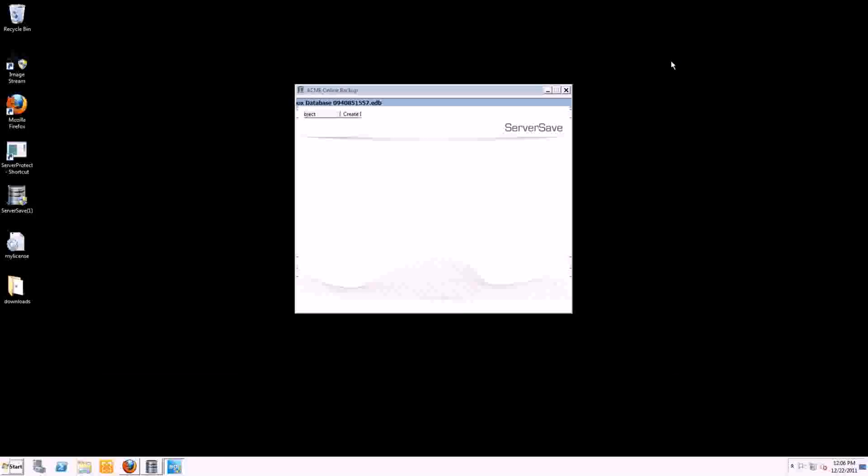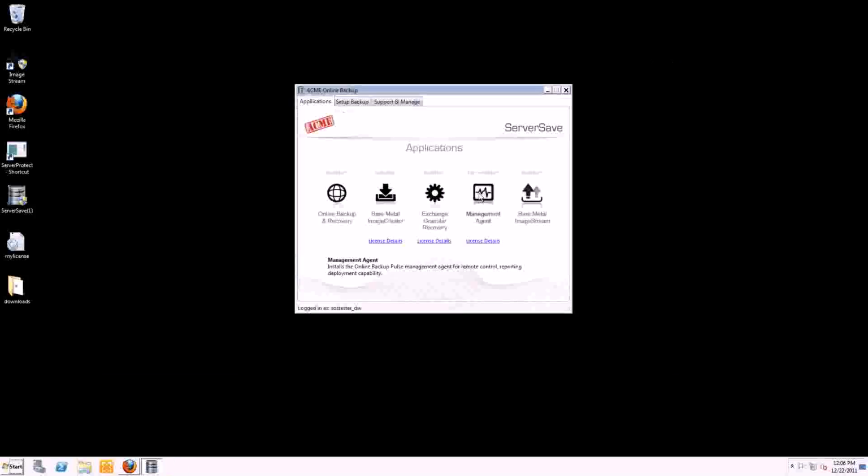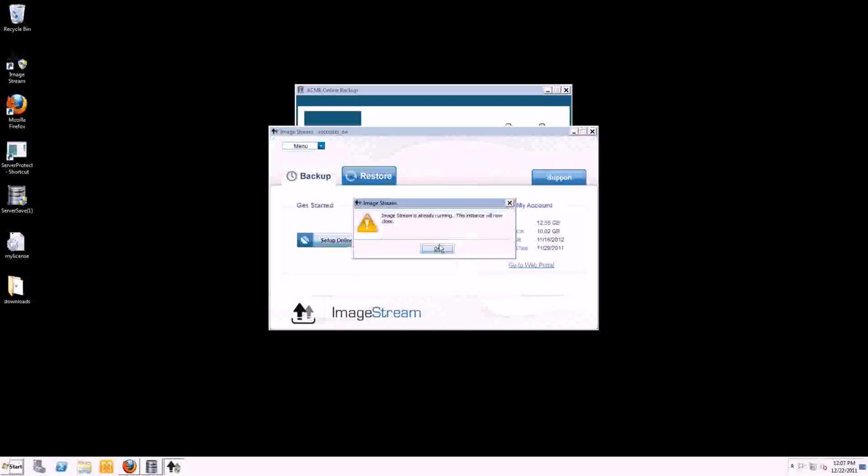Okay, and then the other ones, we have the management agent, which is the Pulse management agent, which you would install here if you want to monitor the backup events that are happening or control the backup sets. And then bare metal image stream, which is what we would use if we were going to select that data to go off-site.